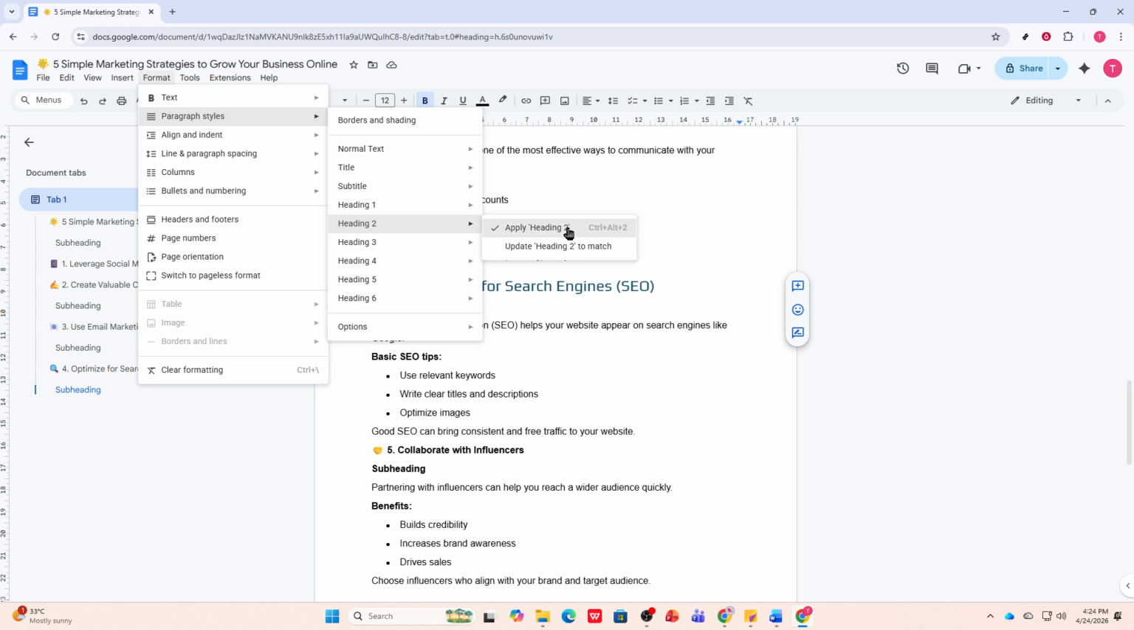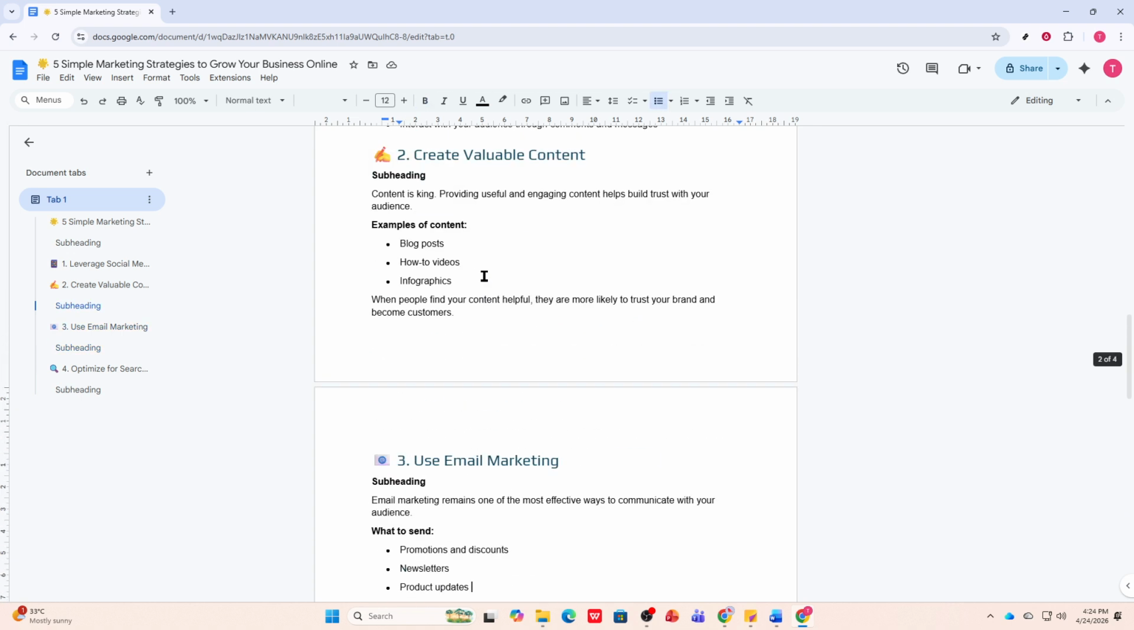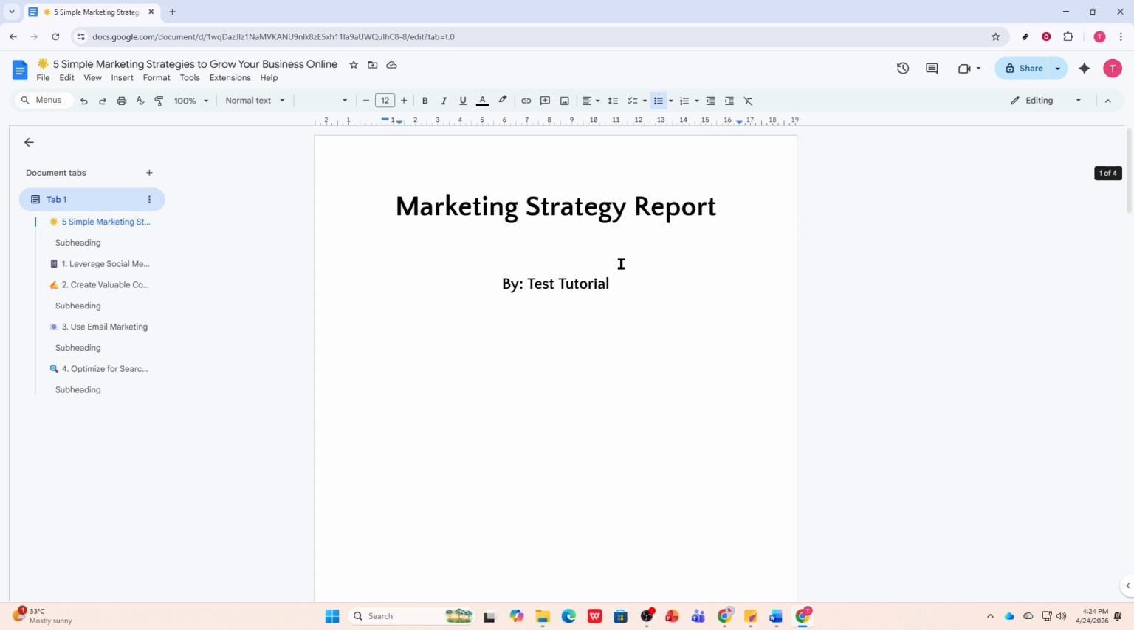Next, let's give the table its own page at the very top. Place your cursor before your first heading right at the start of the document and insert a page break. On Windows, press Ctrl plus Enter. On a Mac, press Command plus Enter. This creates a clean page for the table of contents and keeps it separate from your content.